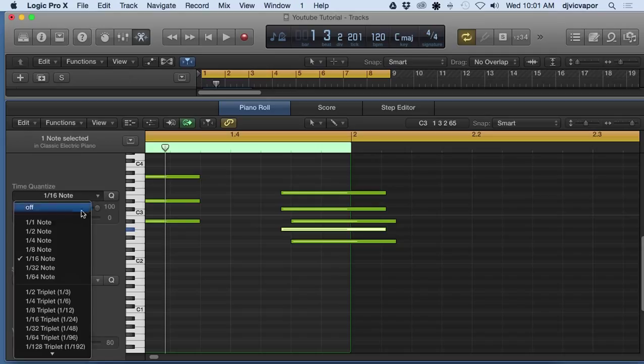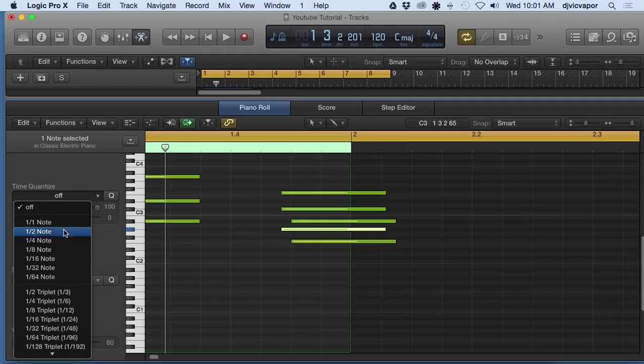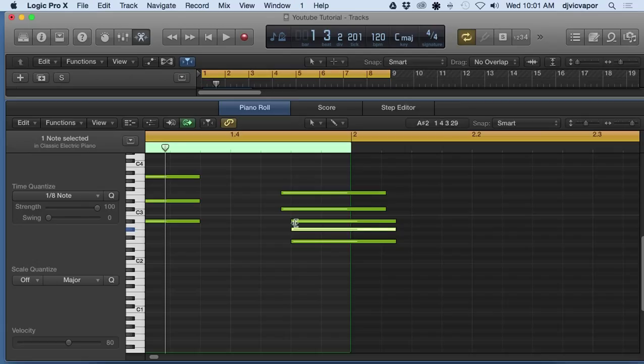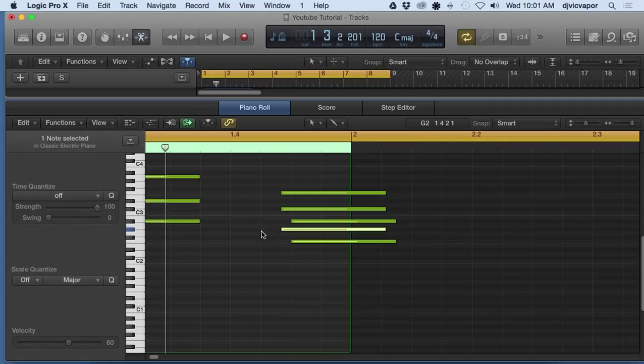So you can select to have it off. You can select to have it eighth notes. And you can see notes moving as I select different ones. 16th notes. 1-to-1 note. So on and so forth. So if you go back to off, Logic Pro will remember where the notes originally were and puts them back. But that's a quantization editing feature.